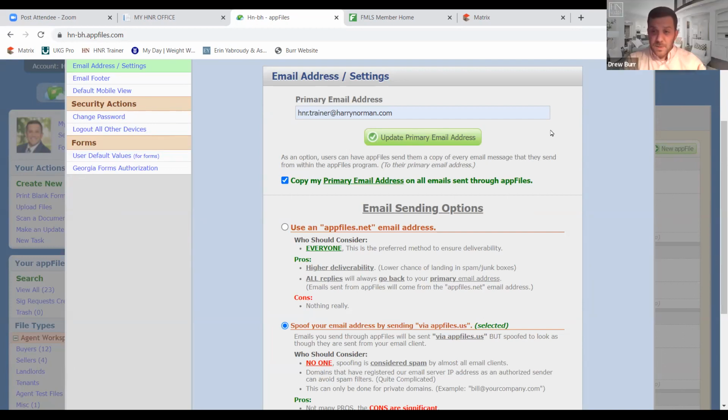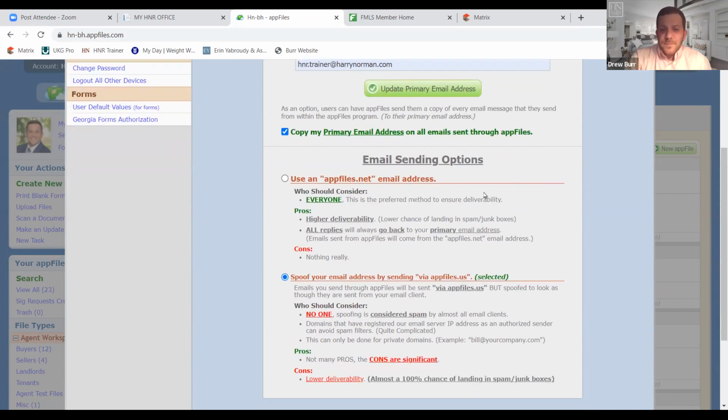It helps to have it come to you as well, so that when your client says they did not see it, you can say it hit my email address at 2 o'clock. Please check your email for 2 o'clock. It's more of that correlation of when something reaches their email address. Also, this checkbox right here says spoof your email address by sending. This is going to replace the AppFiles obscure email address with your Harry Norman email address. That's why it's so important. So make sure this is selected.